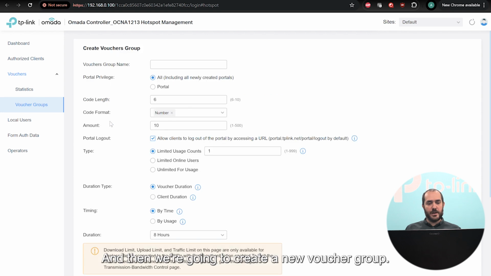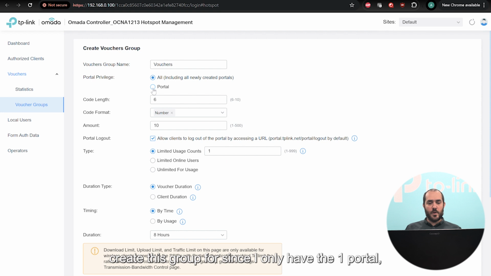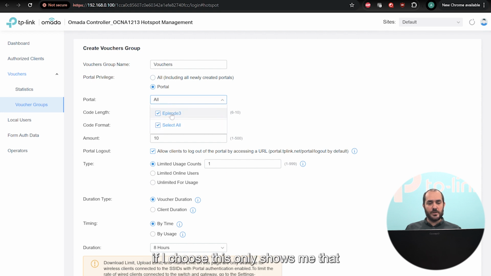And then we're going to create a new voucher group. Now, we're going to call this Vouchers. Here, I can select which portal I want to create this group for. Since I only have the one portal, if I choose this, it only shows me that episode 3 that we just created, and it shows us all because it's the only portal that we have. You can customize which portal you want to use these vouchers for.